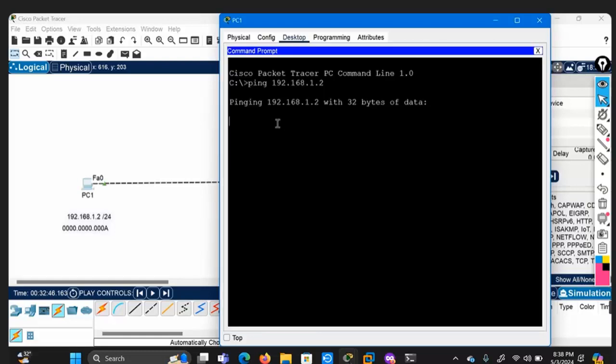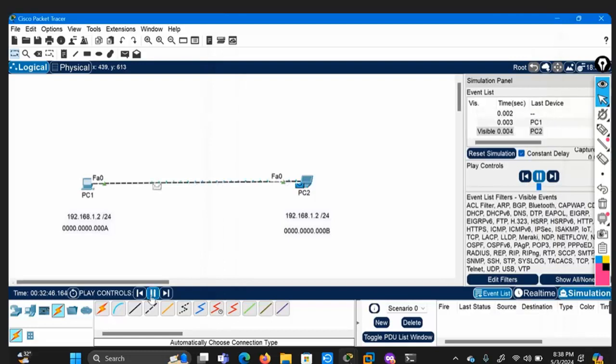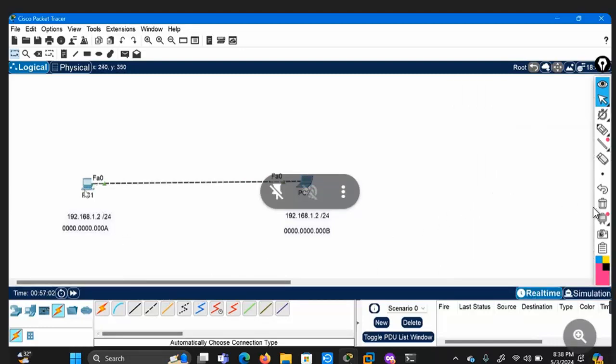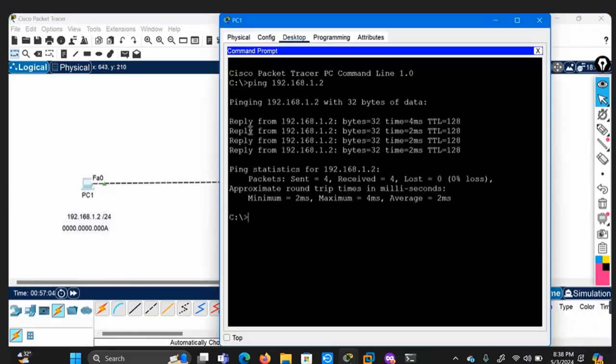We can simply go to the command prompt. So let me finish this ping. I already started the ping, so let me finish it with next. It's a simulation mode, so let me come into the real mode. So we can see the ping is successful, right?